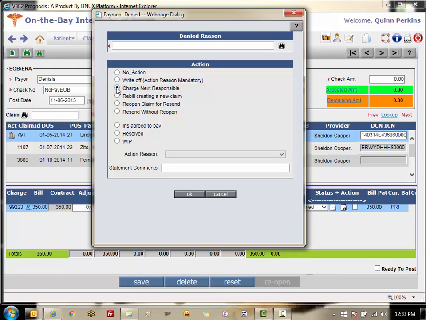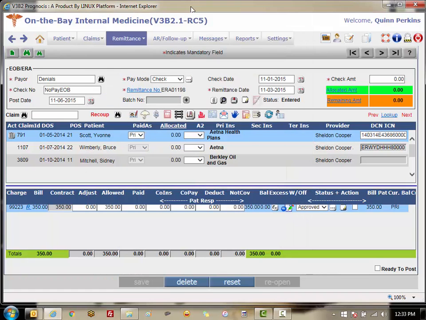We then have the three options of rebilling the claim, whether we want to do it as a brand new, reopening and resending, or just resending without reopening. And then we have manual resolution choices. And we're going to look at these under the denied menu option. But you do see that in conjunction with posting the payment transaction, the cashier can also process the denial right here in one step so that it doesn't have to then be followed up by another person.